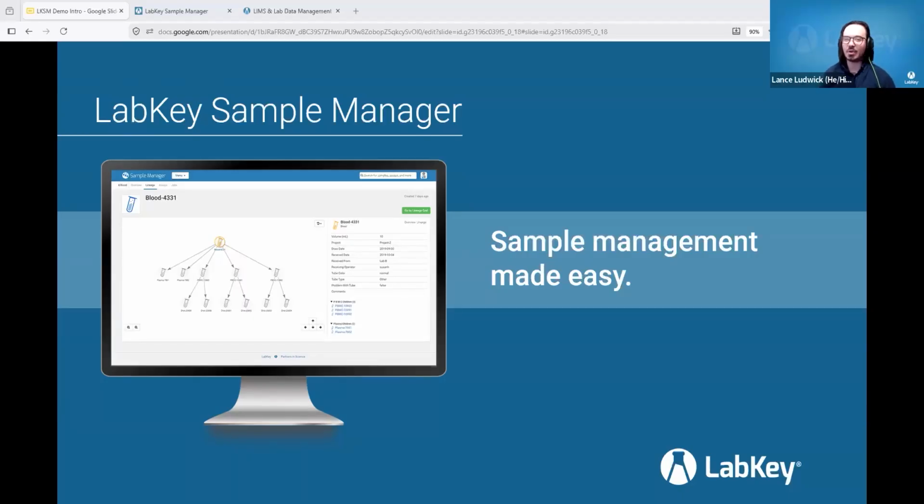A lot of LIMS are notorious for being difficult to use, but Sample Manager is a very intuitive system that allows users to pick up the software very quickly.